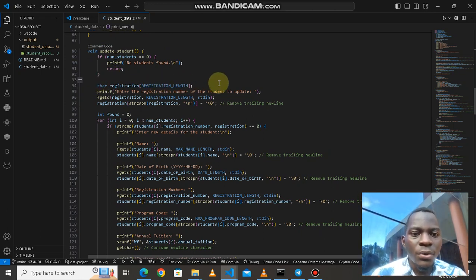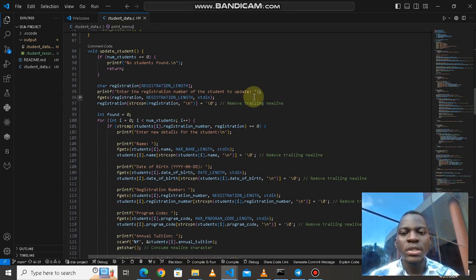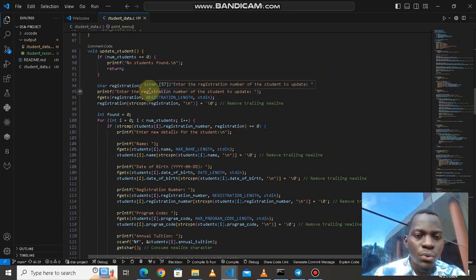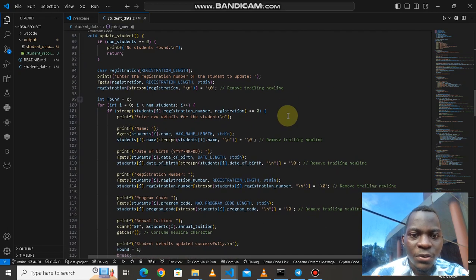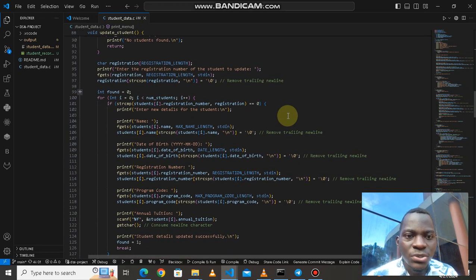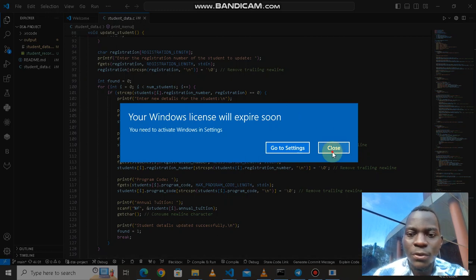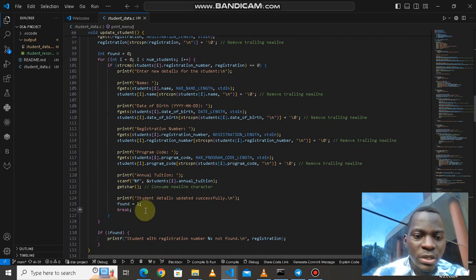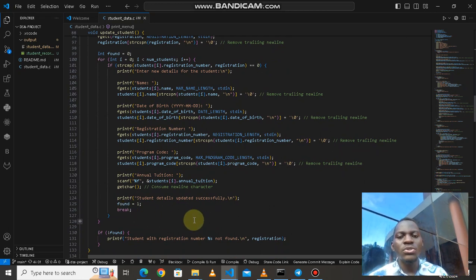Now, on updating the student, we are going to update each student basing on the registration number, and this is the code that helps you to check for the student number, and then brings out the fields for that student. Then again it prints out the details of the student so that you can update them.